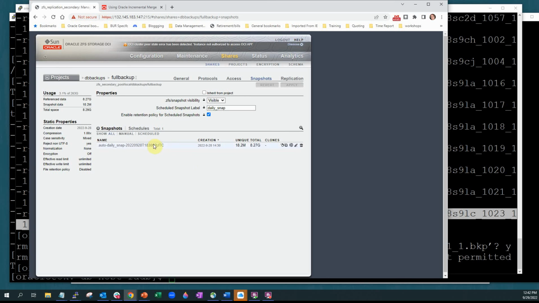And you could see that for the snapshot that I took, the unique amount of space is really 18 meg. The backup of those data files themselves are taking 8 gig. So those are very efficient snapshots because very little changed.